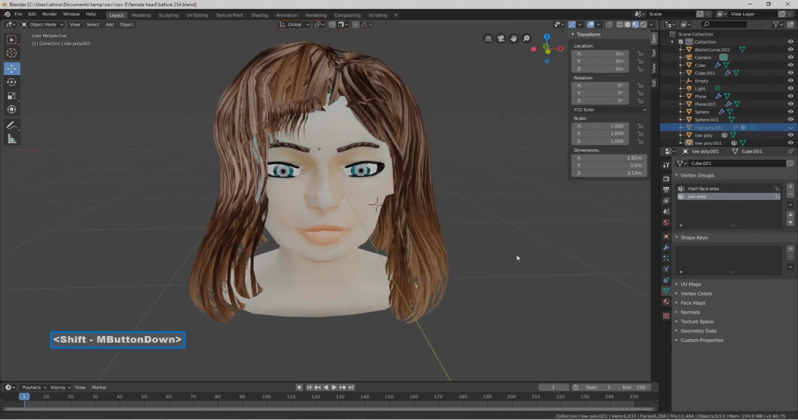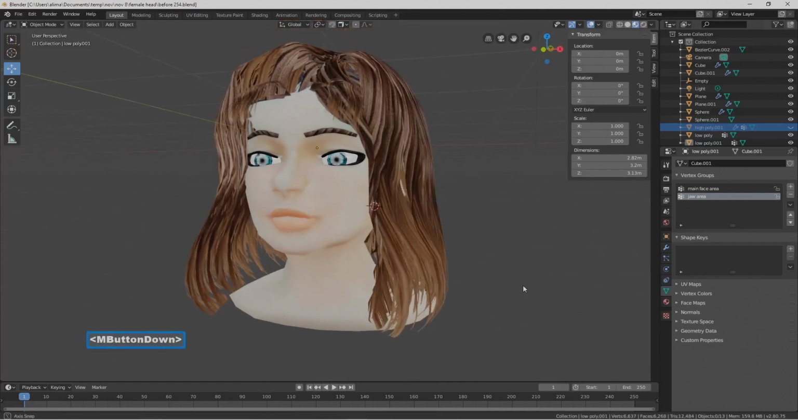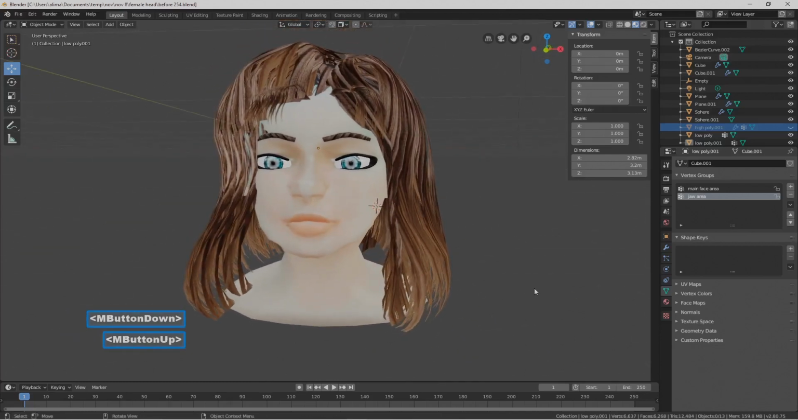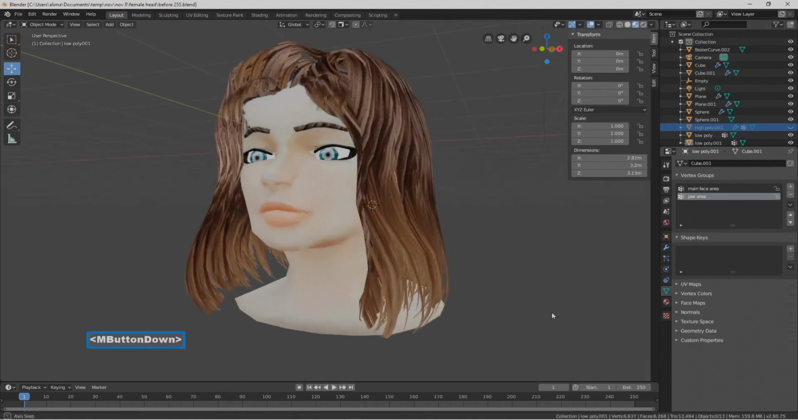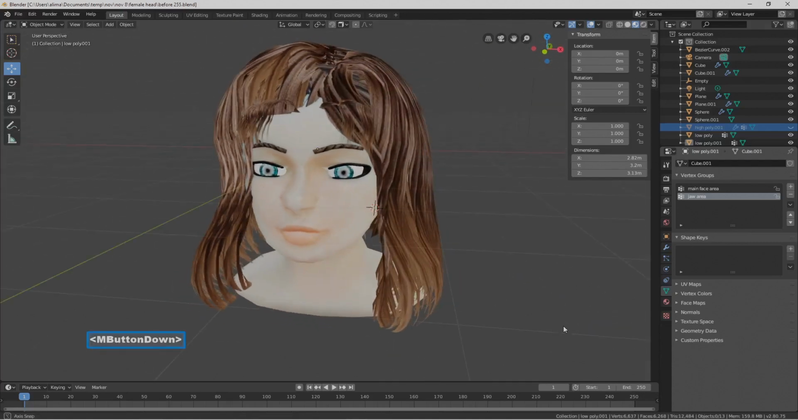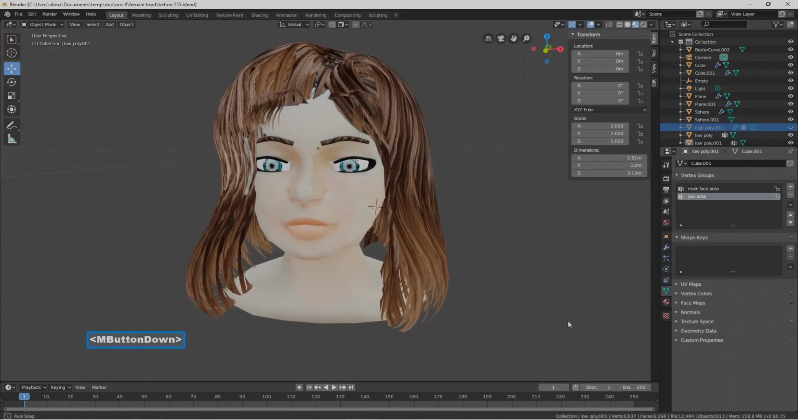Okay, I'm going to hold shift as well as the middle mouse button to pan down. I'm going to hold the middle mouse button to rotate the view. Yeah, I'm just holding the middle mouse button, just taking a look here. I like how this turned out.